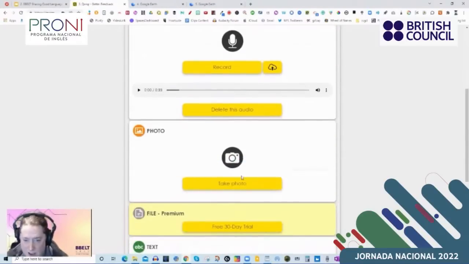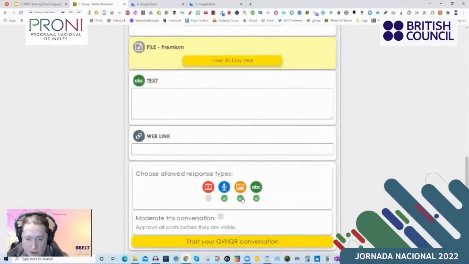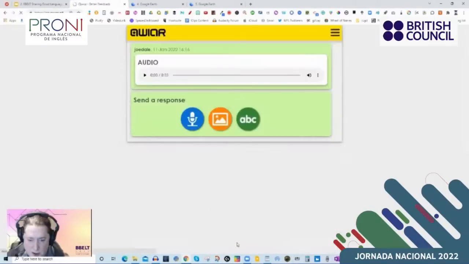Okay, now I can take a photo if I wanted to, have a visual prompt. I can add text as instructions. I can add a web link, and I can also get rid of the multimedia options which I don't want to appear on the screen. So you can see that all I'm going to have when I share this link with my students is the microphone appearing, which is perfect. As a result of that, that would just make life easier. Now I'm going to also turn on moderation, and I'm now going to click on Start Your Quick Conversation. So I'll then show you how this works.